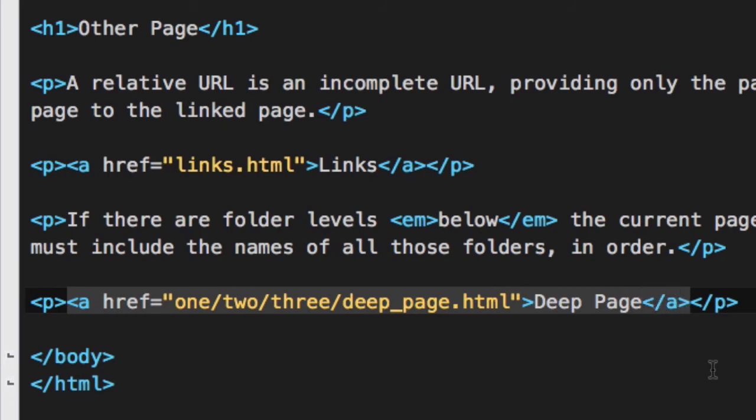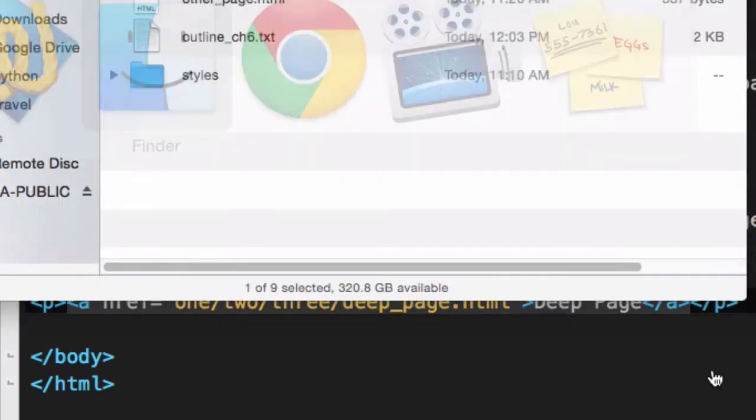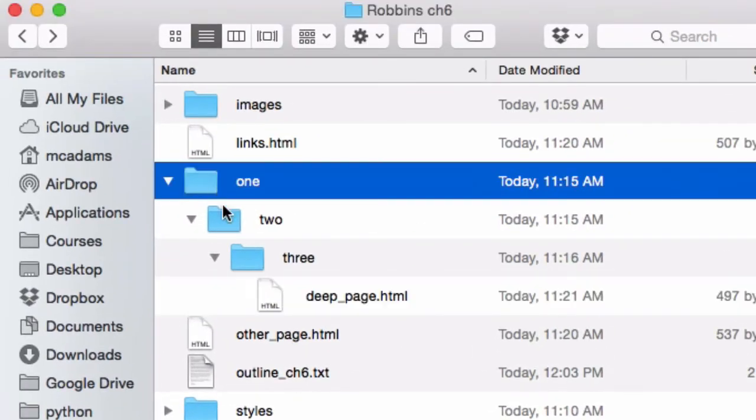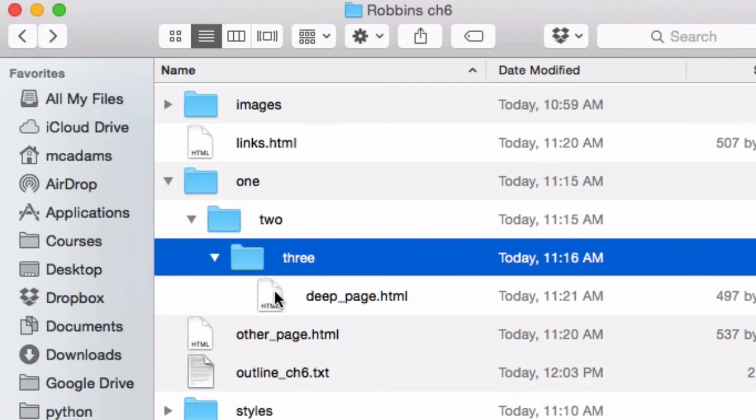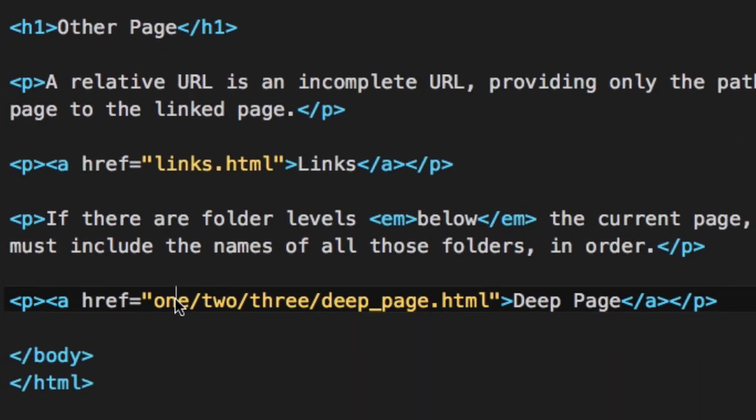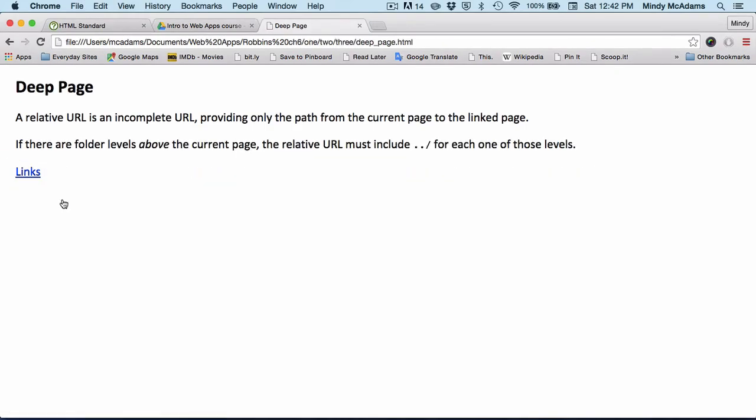So for this example, I've named my folders very simply. I've named the top one 1, and the one inside 2, and the one inside that 3. And I need to name all those folders within my href, and I need to separate each one with slashes. So to go from 1 and 2 and 3 down to reach this deep page, I have to write 1/2/3 to get to that file, all right? And it works perfectly well.